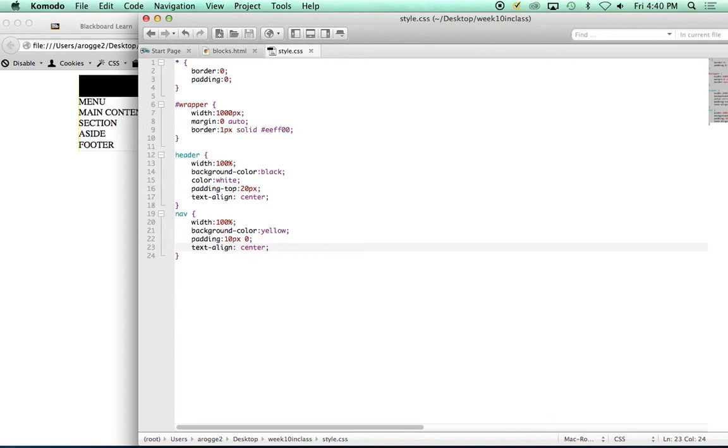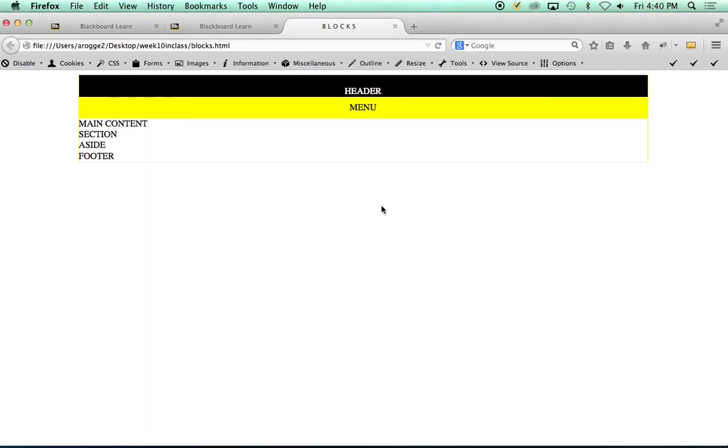So I should have a yellow bar, space above and below my text with black text, sorry. And there's my menu. Block.